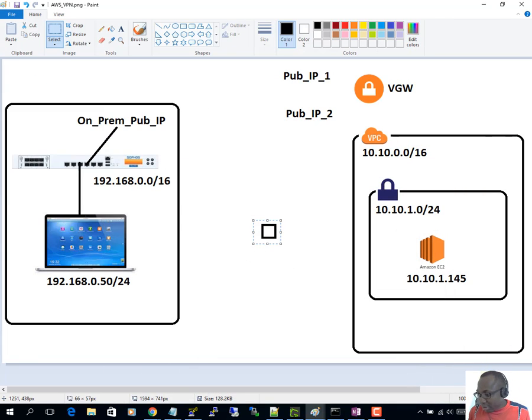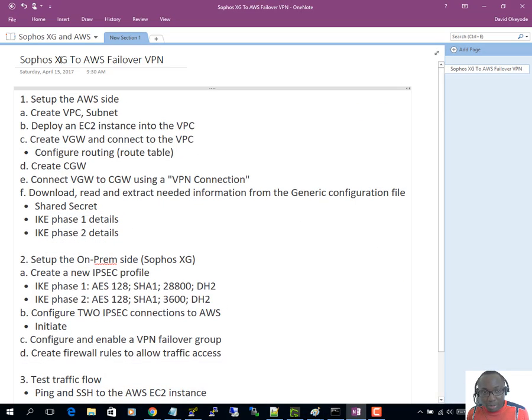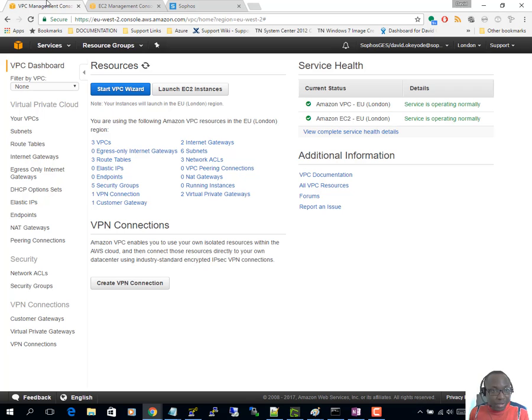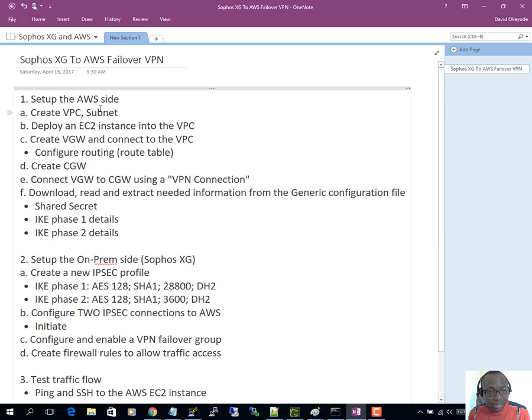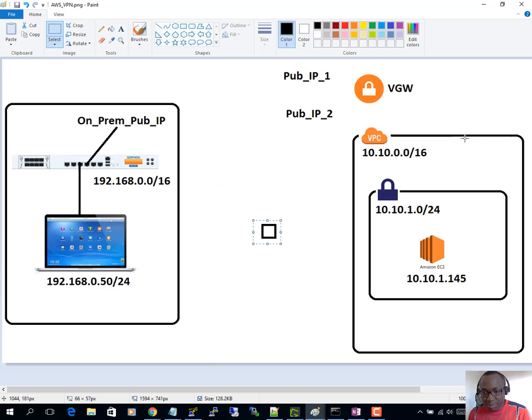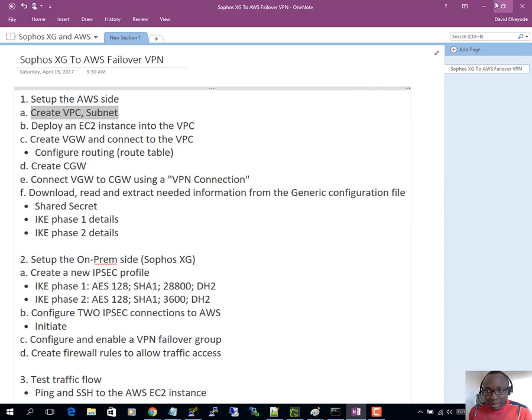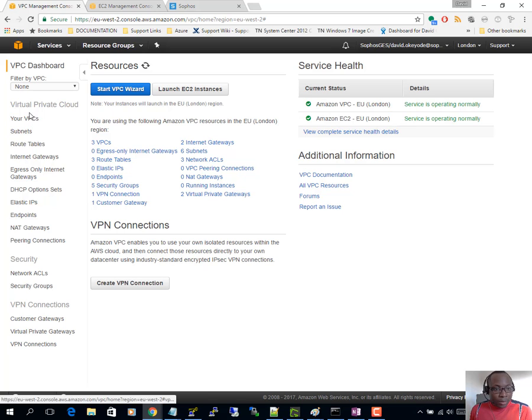Okay, let's jump on and do the first one. First, I'll do the AWS side. Let me bring up the notes, and let's bring up AWS. The very first thing I'll do, as I've mentioned in the note here, is create an AWS VPC and a subnet. Let's go do that. I'll be creating them just following this architecture, so I'll create a VPC in this range and create a subnet. Let's go ahead and do this.